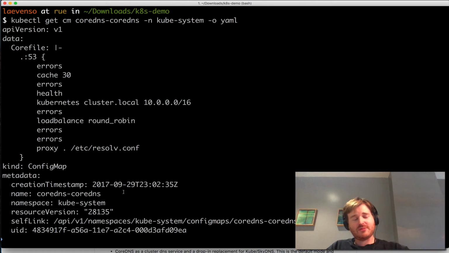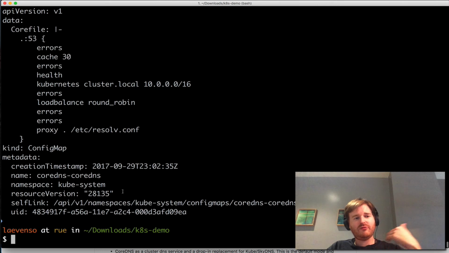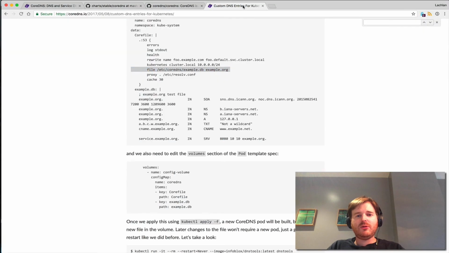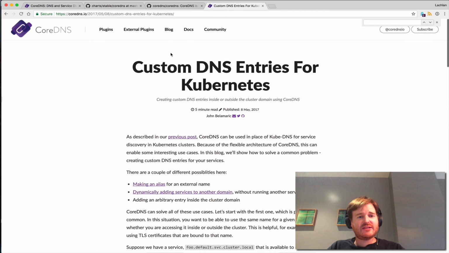You can do different types of load balancing. You can load in resolv for the upstream, different types of caching. But it's just reading out of a config map natively. There's not too much else you need to do here. It's completely configurable. The documentation is fantastic. You can write external plugins.